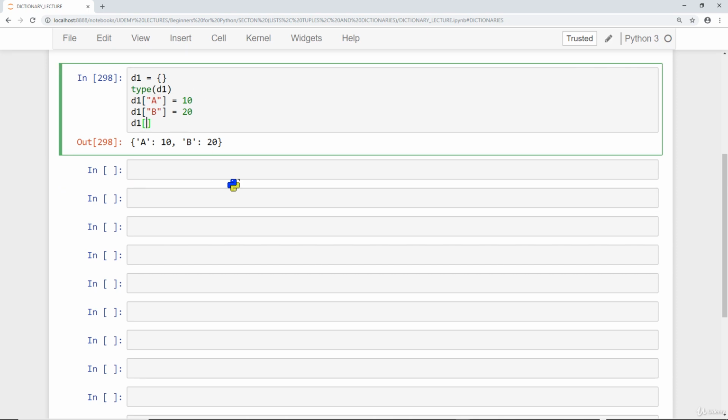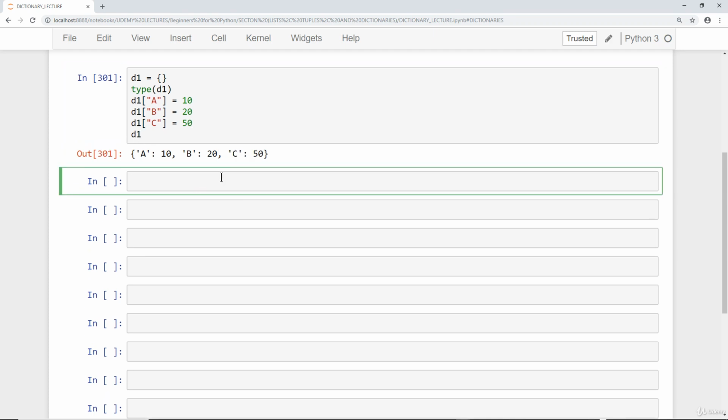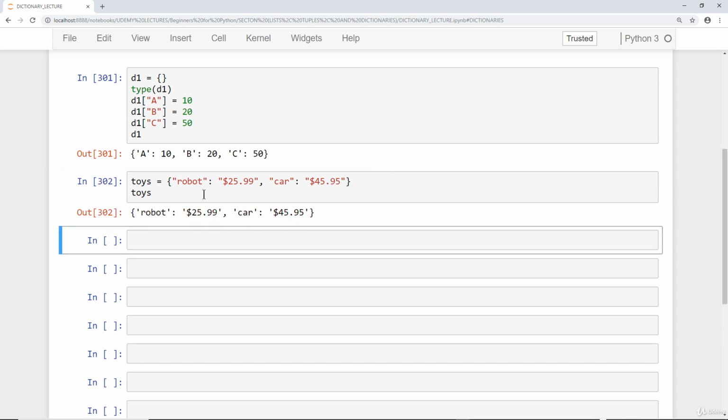All right, so I'm going to add another one. I'll have, let's see, C equal to 50. All right, so let's say I want to create another dictionary here. So I have toys equal to robots, with this as, let's say, 25.99, and we'll have, let's say, another one, car, for comparison, and we'll have, let's say, 45.95. All right, great. So we have our toys dictionary here.